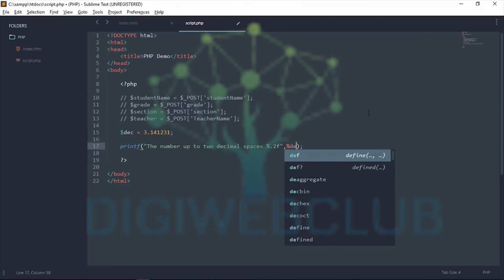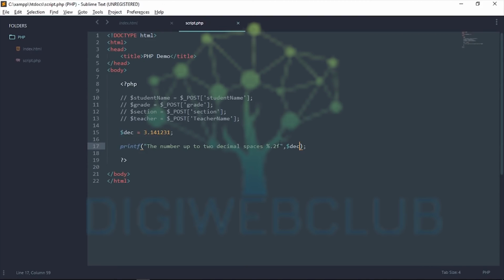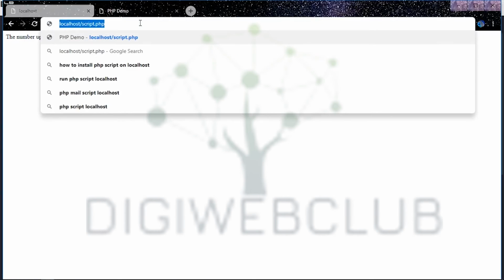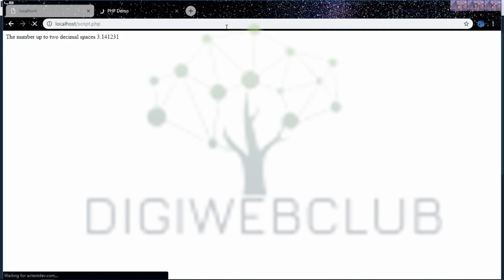So we want to print the decimal. So decimal. Let's see. So 3.14. Now if we just change this to %f, it will print out everything. And then again, if we just change it to %.3f, it will print out 3 decimal places. Yep, so that's how it works.